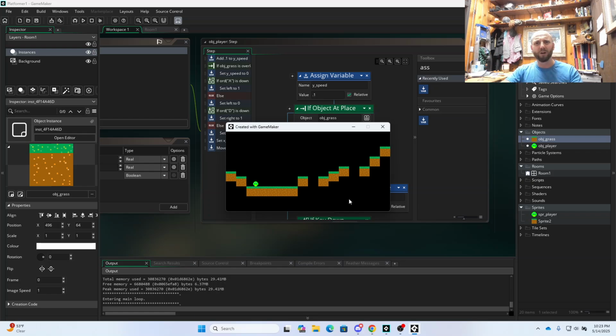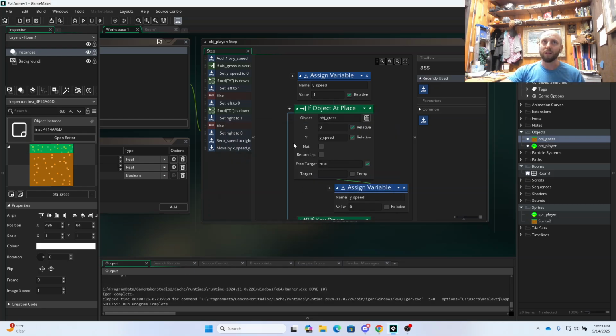You might notice this window is really small. That's kind of annoying, so we should probably fix that at some point. But let's get jumping working, and then we'll fix that. Okay.